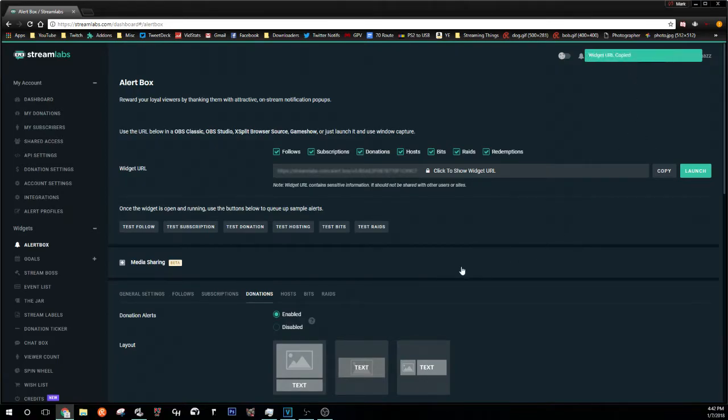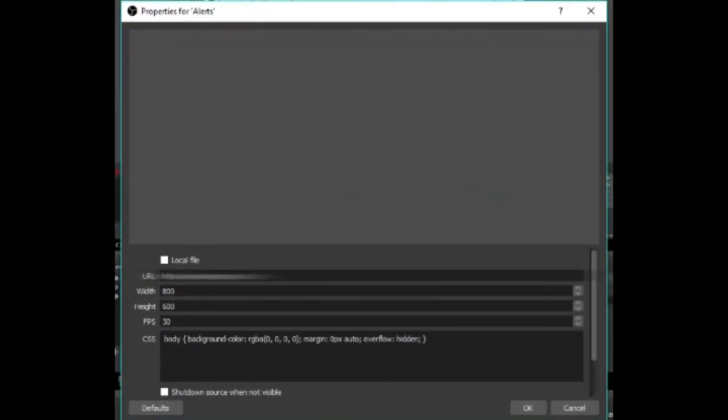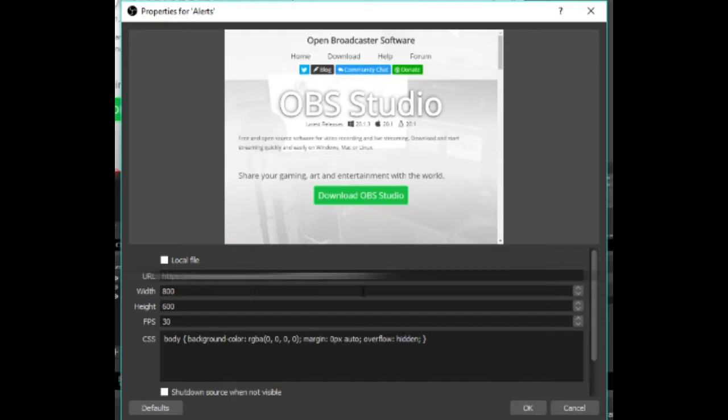Widget URL copied. Go back into OBS Studio. Hit this little plus again. Browser source, and then name it alerts. And then the URL, just put it in there. Do not give this link to anybody else though. I don't recommend it. FPS, you can change it to whatever you want. I'm just going to keep it at 30 though.